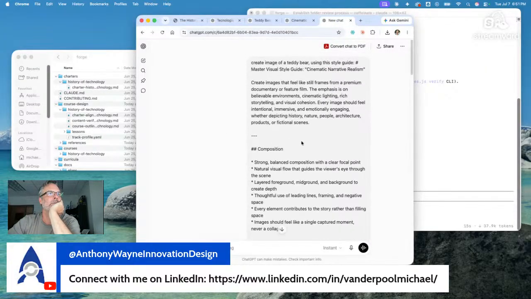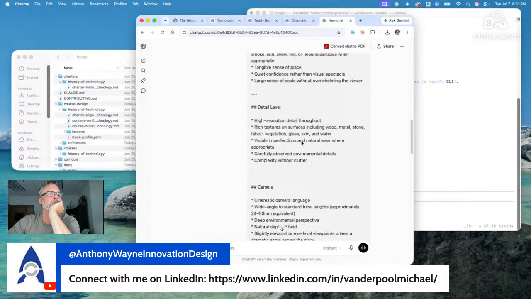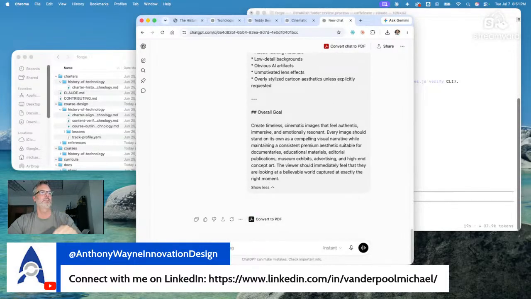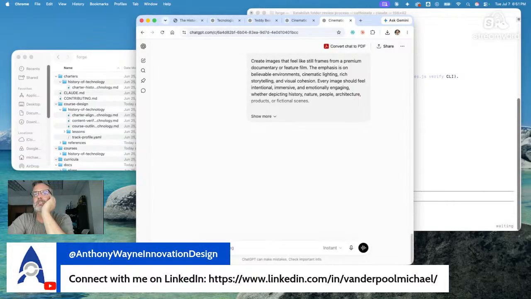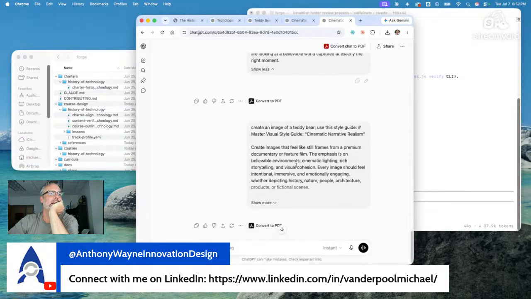Why did it not create the image? Create an image of a teddy bear. Use this style guide. What's interesting is my friend told me the other day that we should start using XML as a format. Why, oh, why?